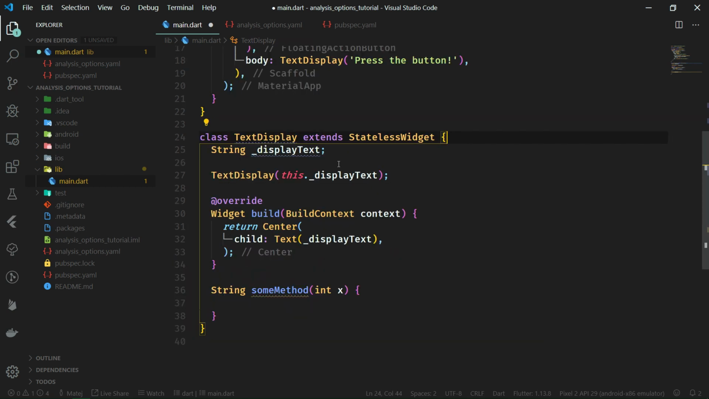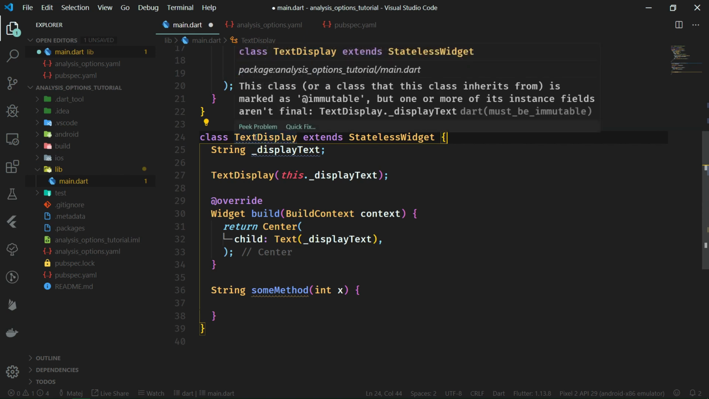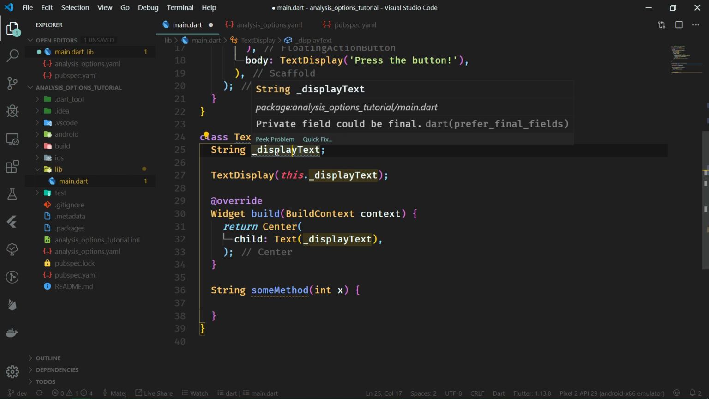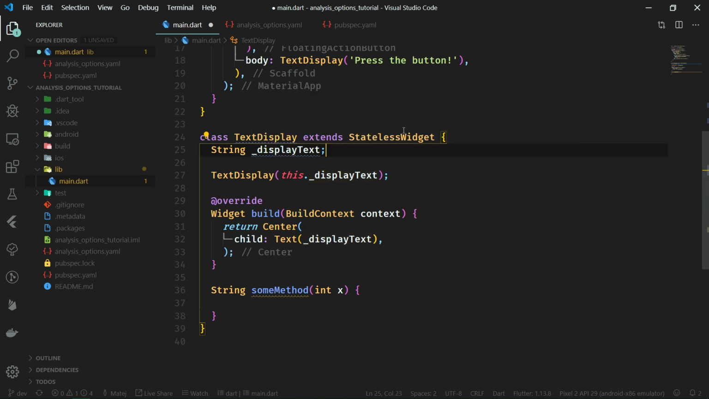Next, we were actually notified about this thing even before, but let's take a look at it now. Immutable classes, like for example stateless widgets, should not have non-final fields. And actually we also get a message under display text which says private field could be final. Prefer final fields. This one is actually coming from the lint package. So now we can use quick fixes by either hitting Control and dot in VS Code, or you can also press this light bulb and we can make this final.